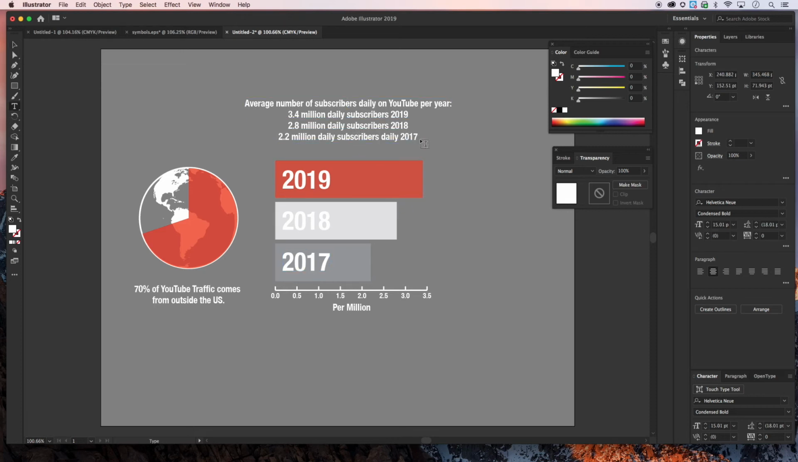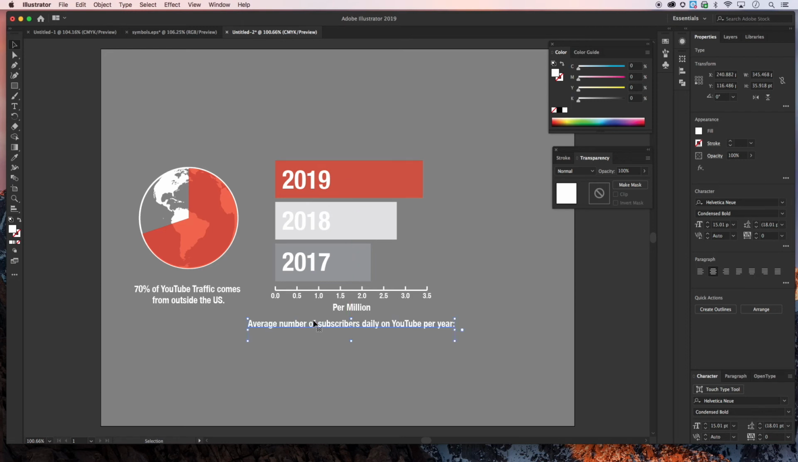And we're going to get rid of this information here for now. We could put this on top. Actually, no, let's put this down here: average number of daily users, daily subscribers on YouTube per year. Either way, it doesn't matter. We could put it up here. Either way, it doesn't really matter. I don't like changing the size smaller because I want to keep it consistent with everything else. So for now, I'll just put it like that.